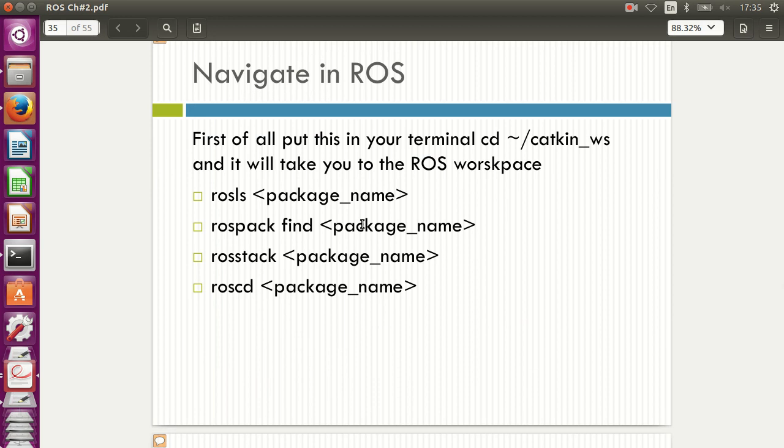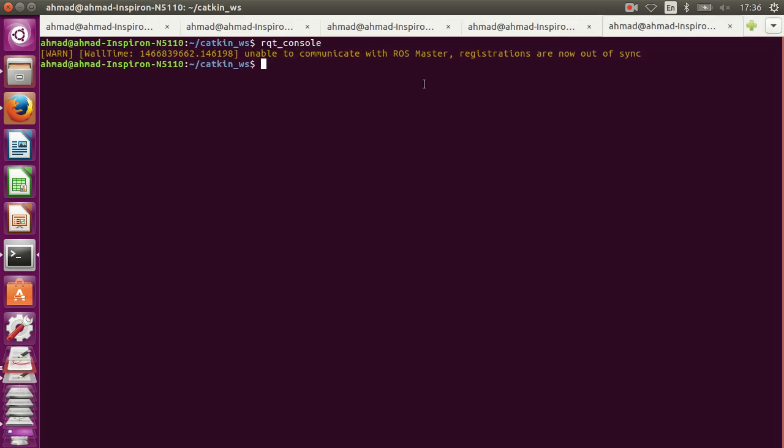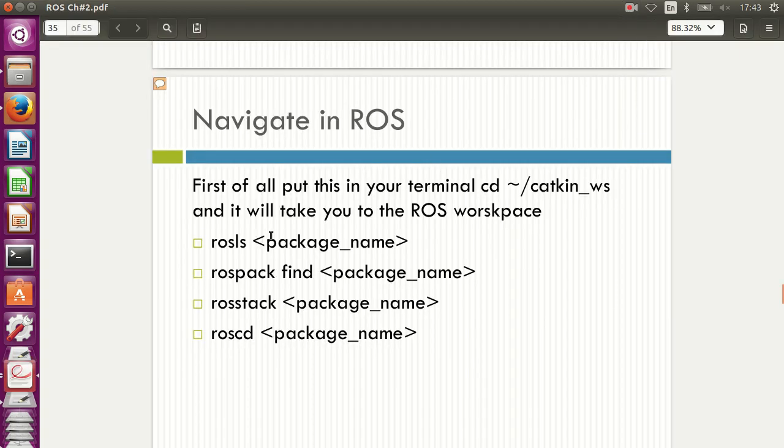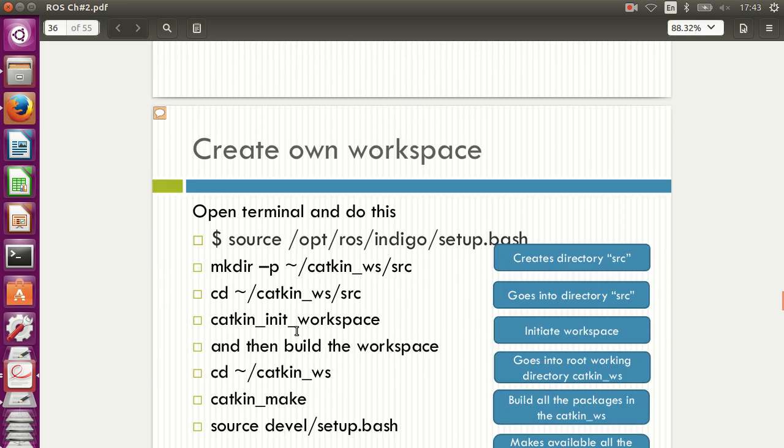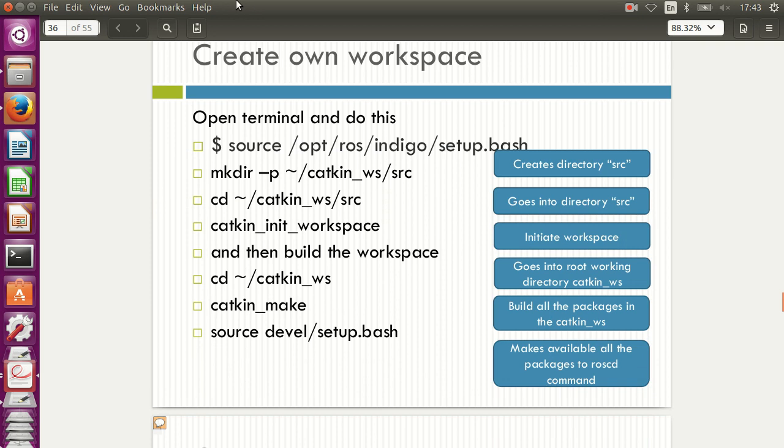I was expecting that you guys would have laptops and we would practice side by side, but let's just go for it. Okay, so these are some commands: rosls, rospack, roscd. We shall talk about them, but let's just first create our own workspace.